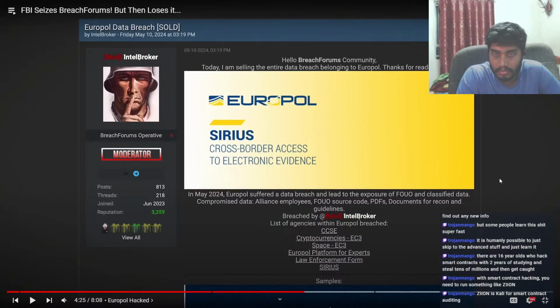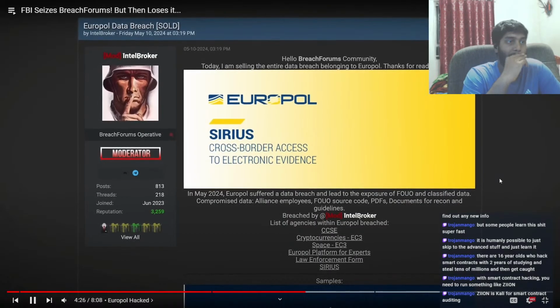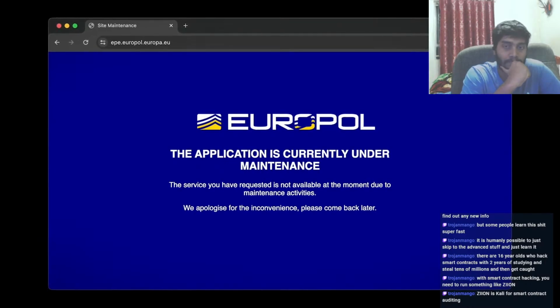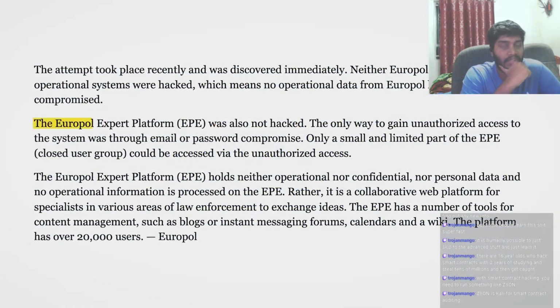Zion is Kali for smart. Okay, so there's like a special OS just for smart contract auditing. I've never heard about that. So it's like the Kali of smart contract hacking, basically. That's really interesting. Saying the platform itself is very interesting.